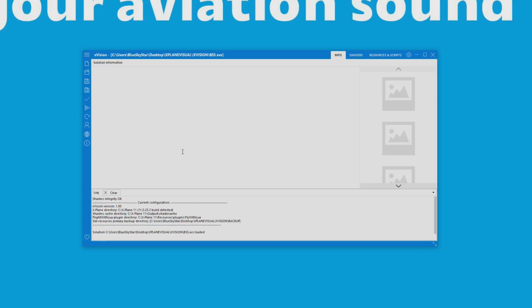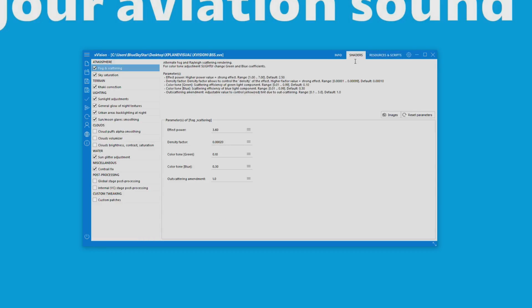All right, so here it is. In your shaders tab, I use fog and scattering. I bump it to 3.60, and you can just type it in here. The density factor I use by default is 0.00020. I'm sorry, 10. I use 20, and then I leave the color tones and out scattering as per default, and your check mark should be in this box.